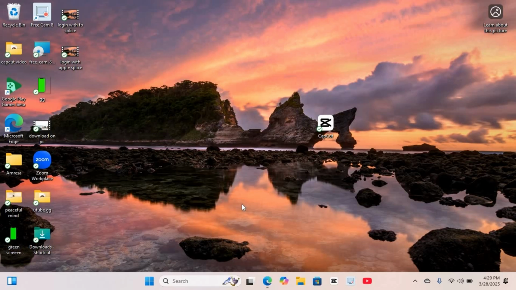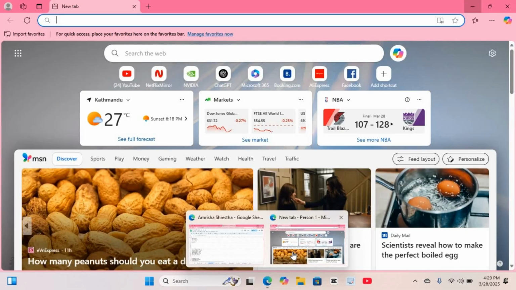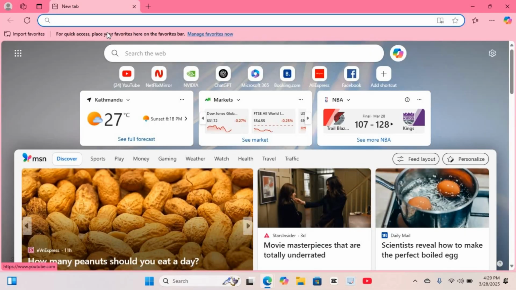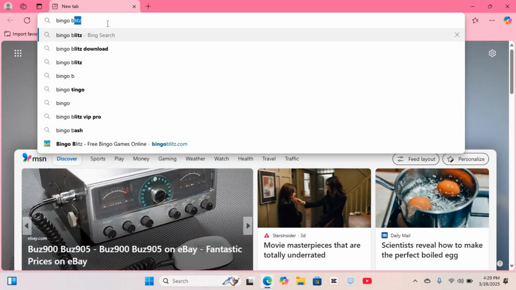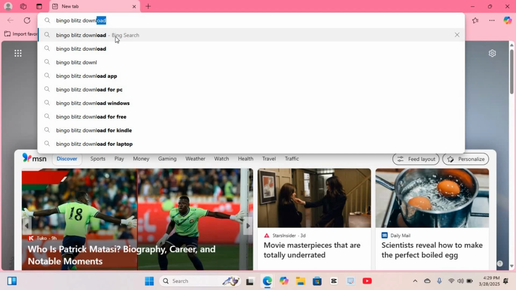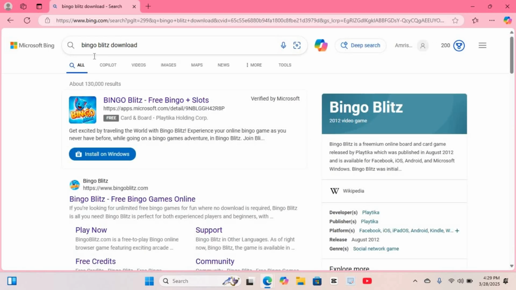First of all, open the web browser that you use, just like this. Then tap onto the search bar and type Bingo Blitz download, just like this, and tap on it. Then here you can find Bingo Blitz just right here. Now to download it, tap on Install on Windows just right here.